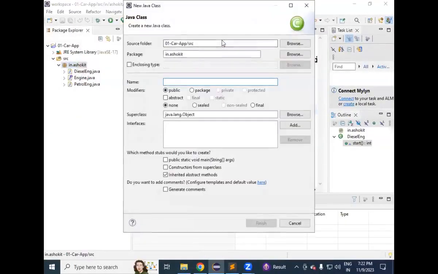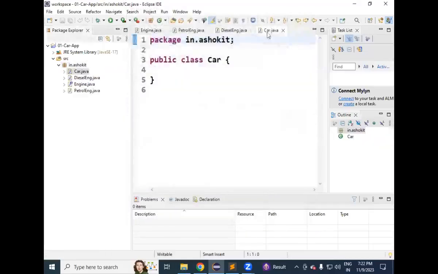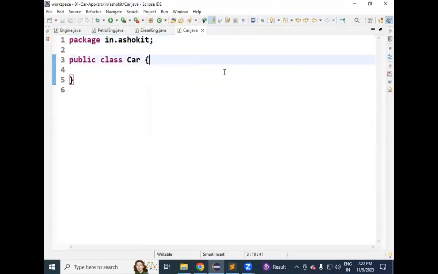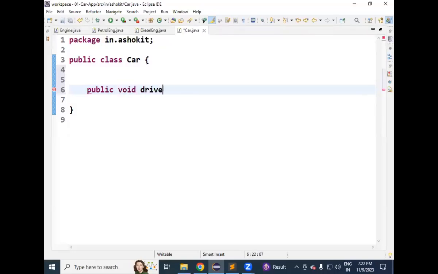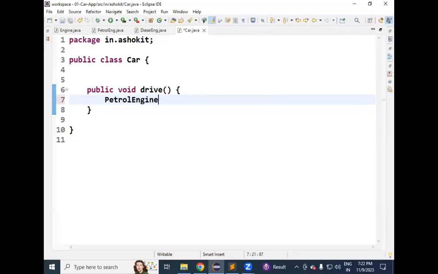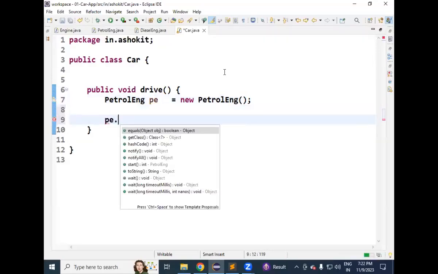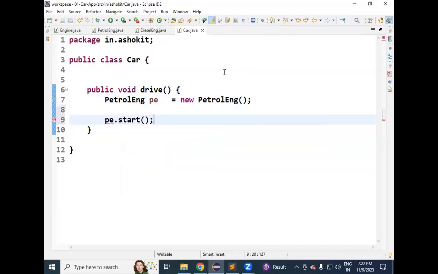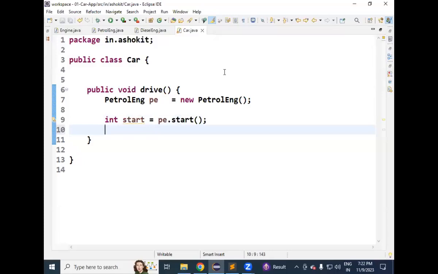Now, let me create one Car class. My car is dependent on the engine. Now I want to drive the car. Public void drive. If I want to drive the car, first we need to start the engine. So in order to start the engine, if I go for petrol engine, PE is equal to new PetrolEngine and start the car. What is the problem if I go like this?